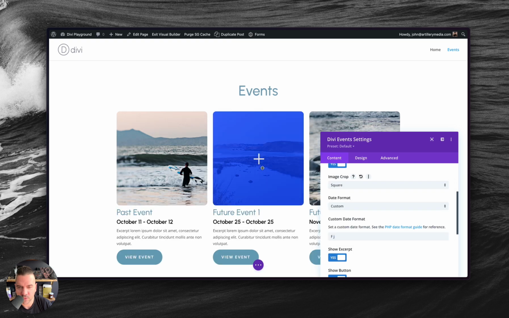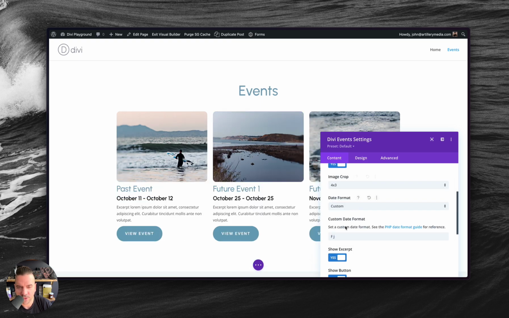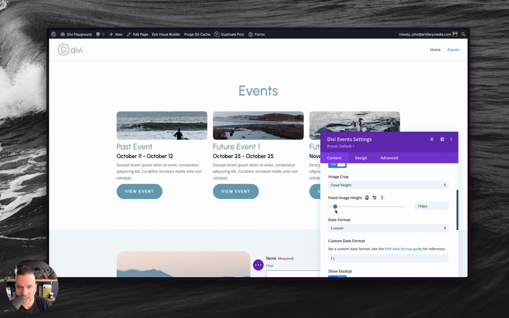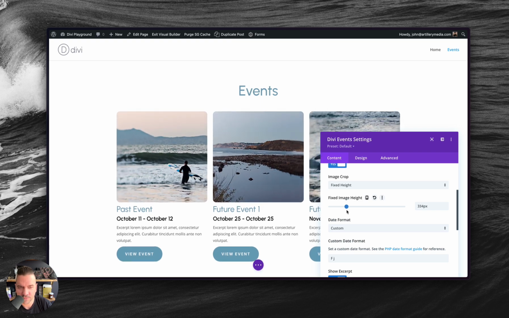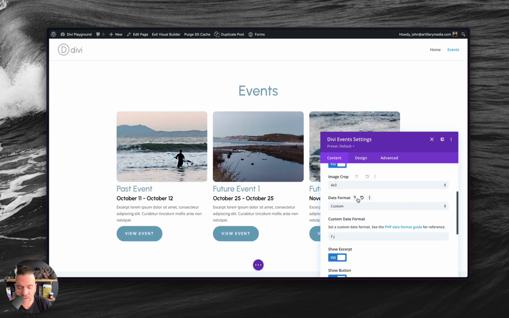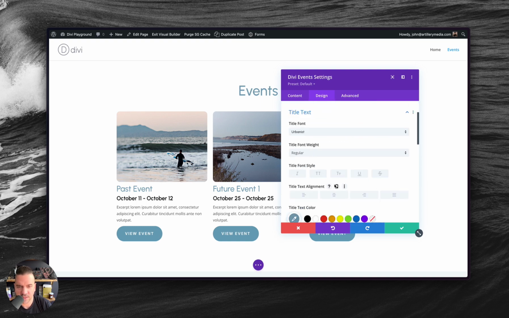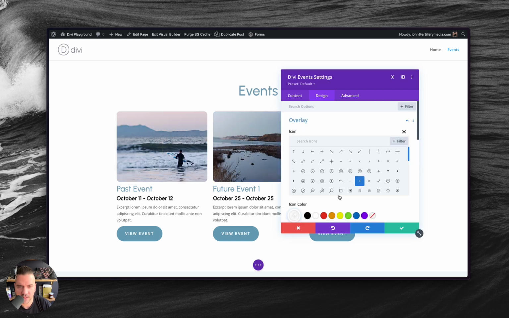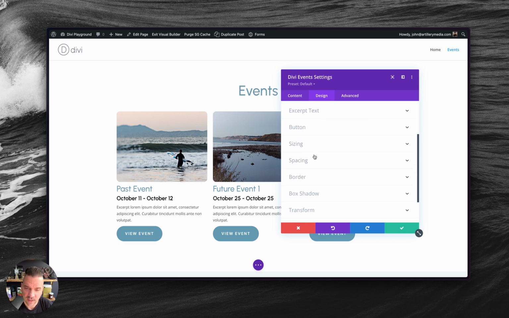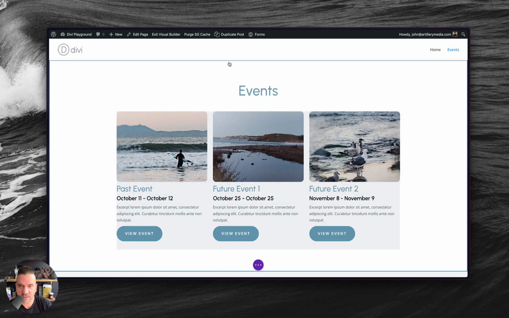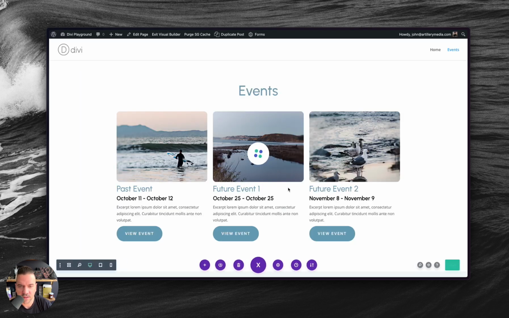And then here are the other options: a square, 4 by 3, 16 by 9, or you can set a fixed height, which can be kind of cool, especially on tablet and mobile. But let me go back. Let me just do 4 by 3. And then of course here you got some design options for the title, text, all this stuff right here, the overlay that you want, things like that. That's all in here. And I think that's pretty much it for this module. So let me go ahead and save this, and then I'll show an individual event.